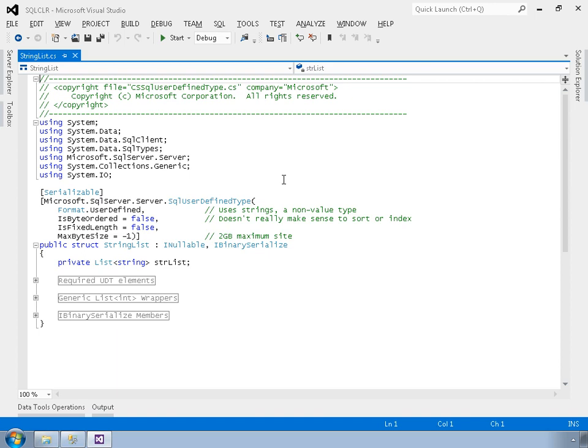One useful collection is the generic list object, which you can define to be strongly typed to contain only objects of a specific data type, such as a string or a custom object. The string list user-defined type is a wrapper for a generic list collection and exposes some of the properties and methods of the collection and converts types to SQL types as well as handling nulls.